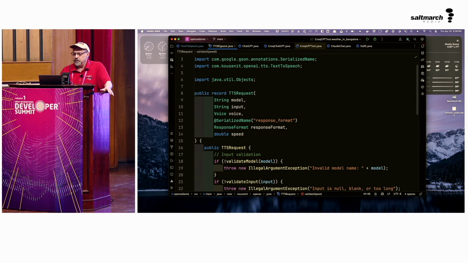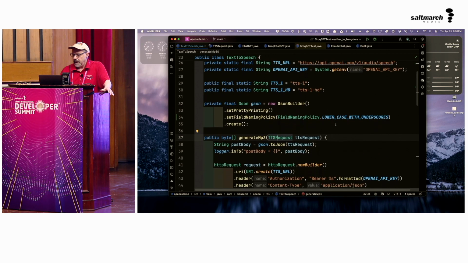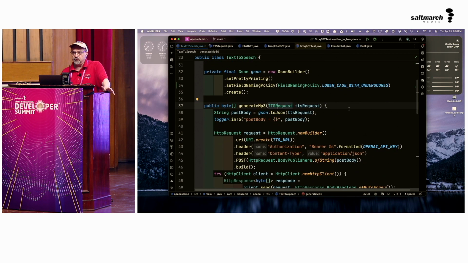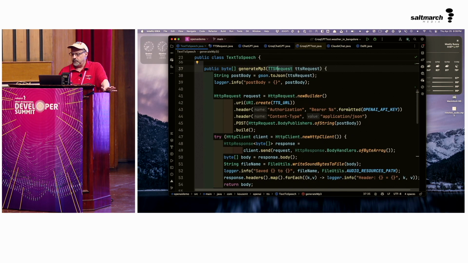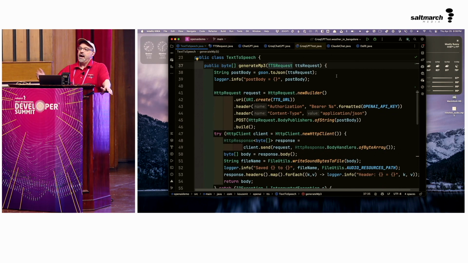So now that you've seen the request, again, I don't have to do anything for the response. The response is a binary file. All I have to do is figure out how to save that binary file. So I take my request and I serialize it using JSON to a JSON object.